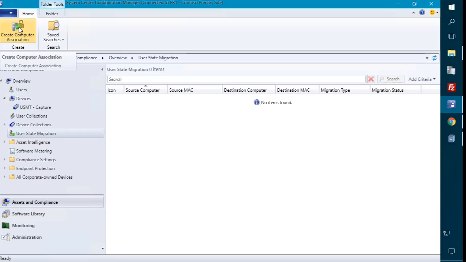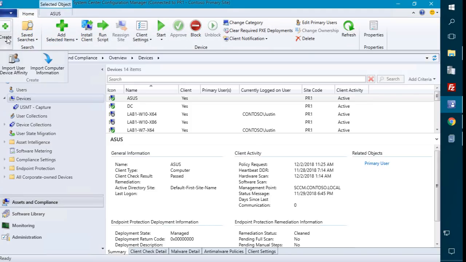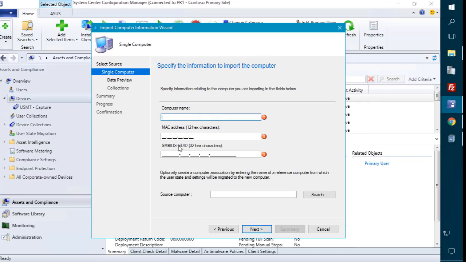So in order to create that association, if you did want to go to a new machine, you do have an option here where you can import a computer based on the MAC address. So if you needed to get that destination computer in so you could make that association, you could come through here and create it before the machine even gets to you, if you don't have the new machine already imaged.